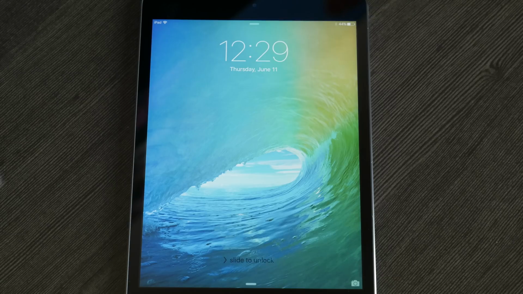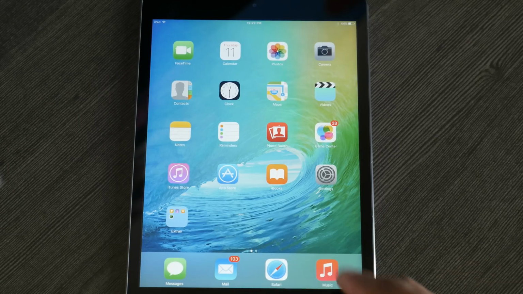All right, so that's most of the new features of iOS 9 running on the iPhone, but how is it running on the iPad?